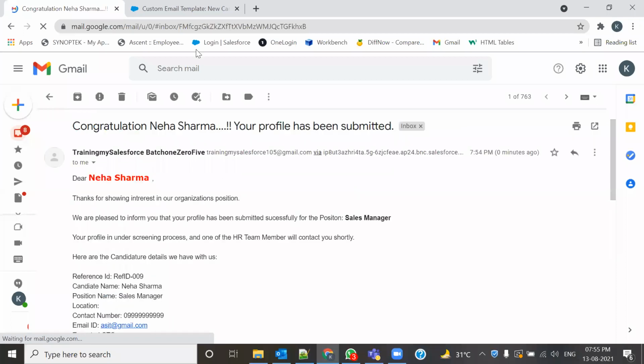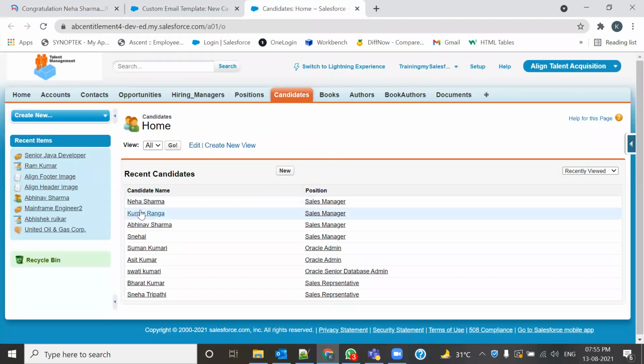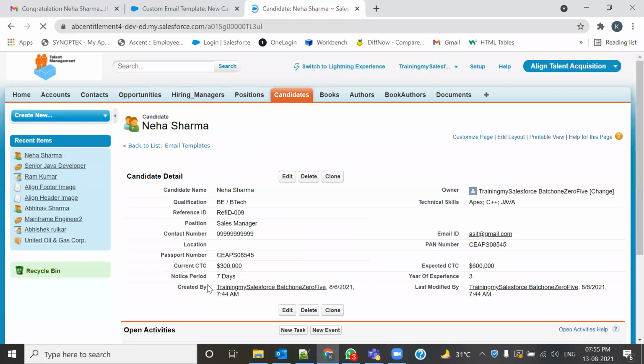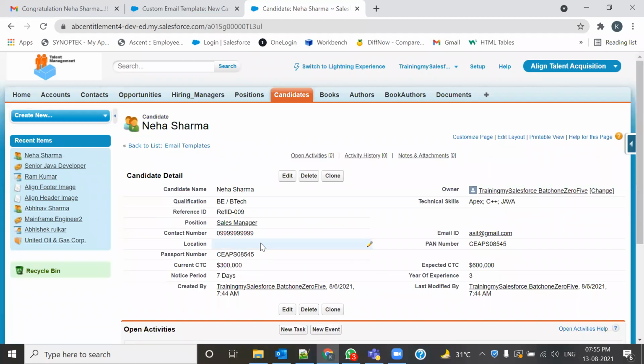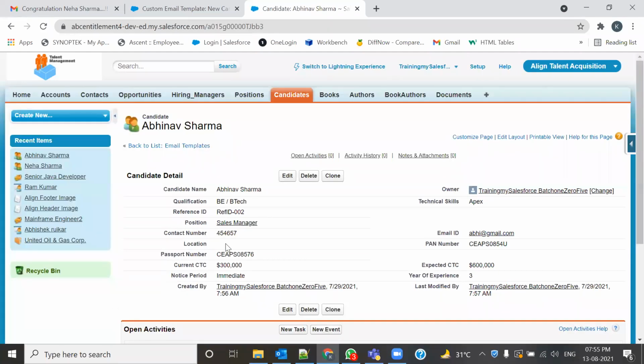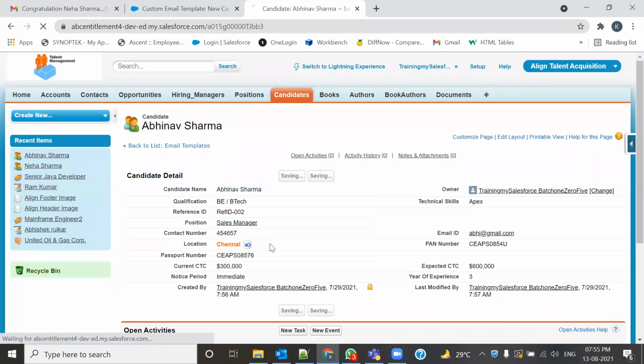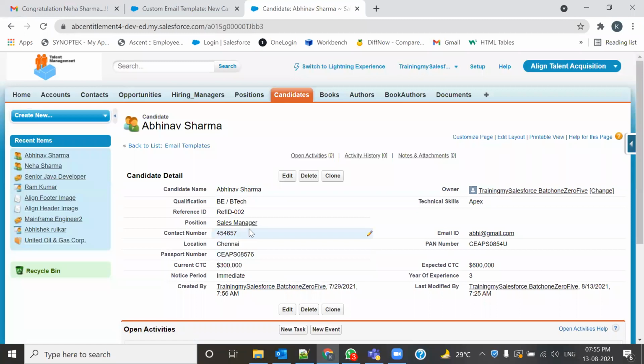Congratulations, Neha Sharma. Location is not there. Let me see the record of Neha Sharma. So inside Neha Sharma, I don't have any location, and that is why the location field is blank. If I take any other record like Abhinav Sharma, I have not mentioned any location there either. Let me select the location for him, Chennai. And now let me test it with the Abhinav Sharma record.